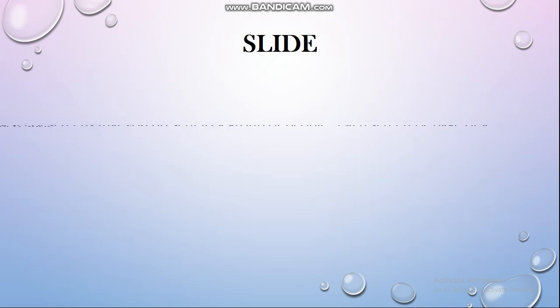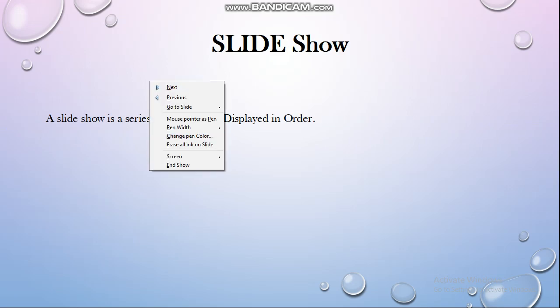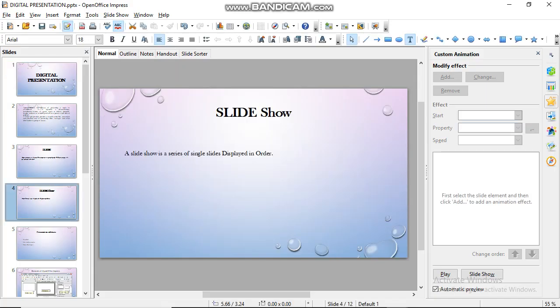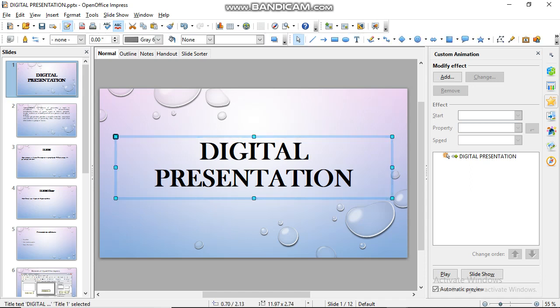When you provide animations, it becomes more interesting. The objects move in some or other manner. So this is how you can provide animations, by going to the custom animation and then clicking on add once you have selected the object.